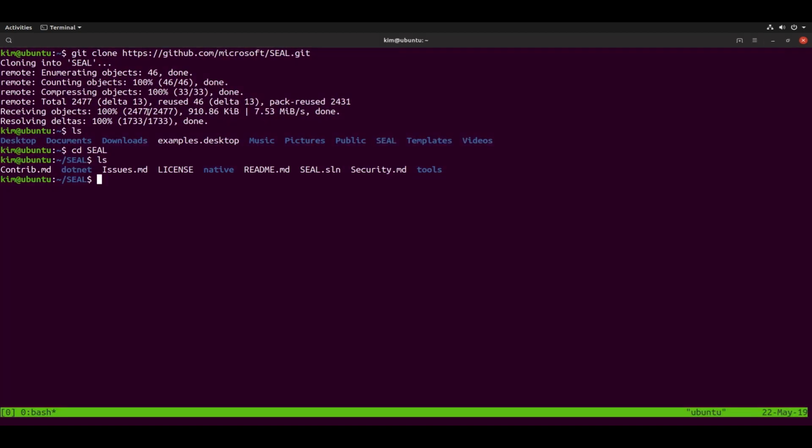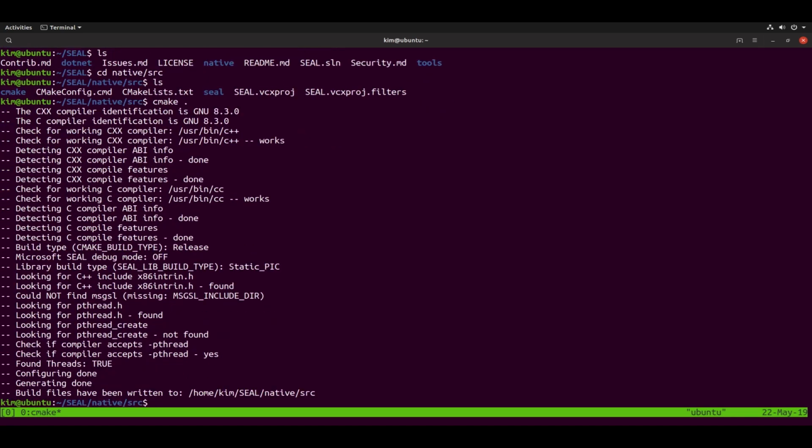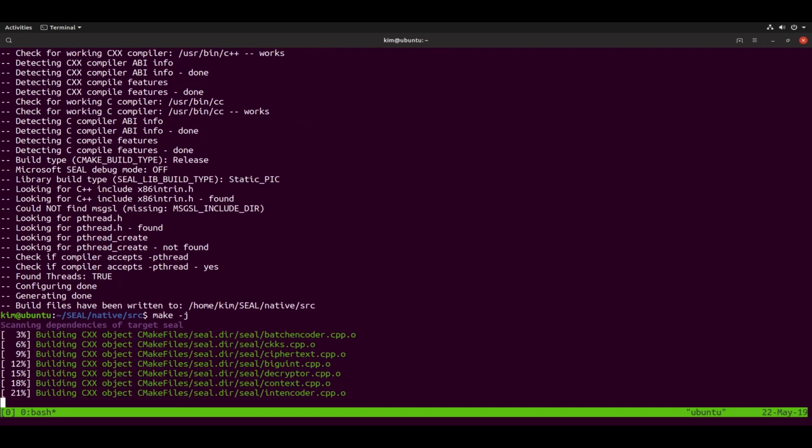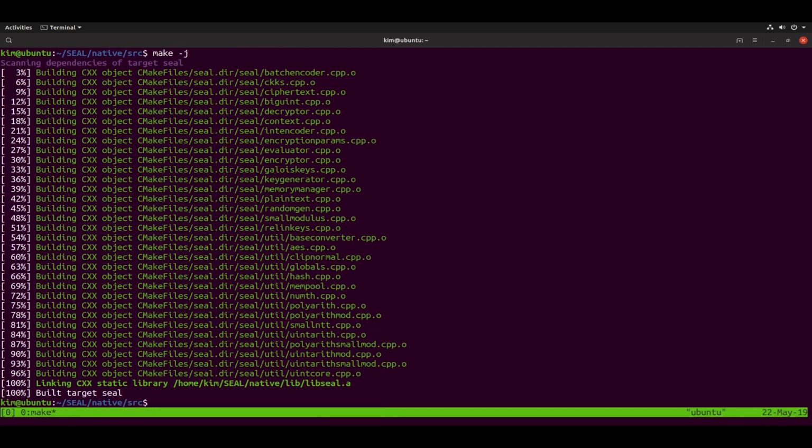Let's switch to the directory seal/native/src, where we find a CMakeLists.txt file. Now run cmake to configure the build so it is optimized for your machine and gives the best possible performance. To start the build, we run make -j. The build completes in just a few seconds, resulting in a static library, libseal.a.